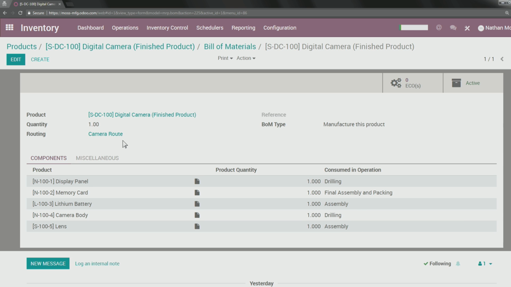So we set the camera route here. This will touch on different work centers. Basically, a sequence of work orders will be created corresponding to the operations of drilling, assembly, then our final assembly. And we're specifying exactly where each of our components is going to be consumed within those operations.